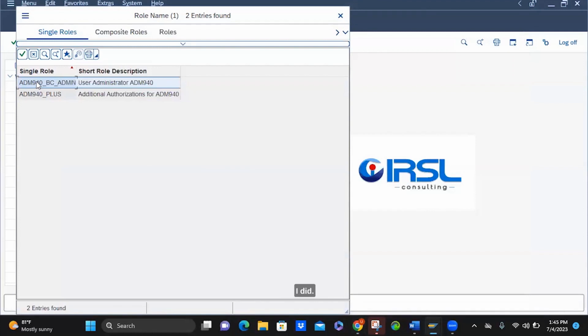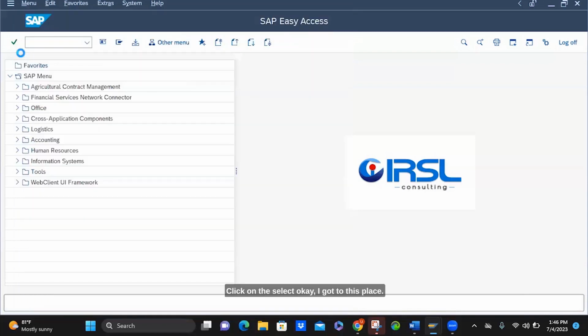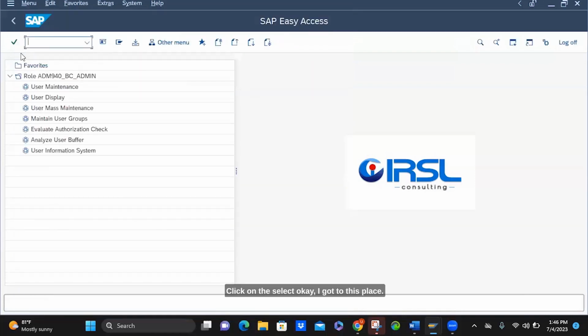Press down. I did. No, press it on your mouse. It's not where the cursor is. Yeah, there. Just press on that. Yeah, I'm doing that. Oh, okay. Click on the select. Okay. You see? So I got to this place.